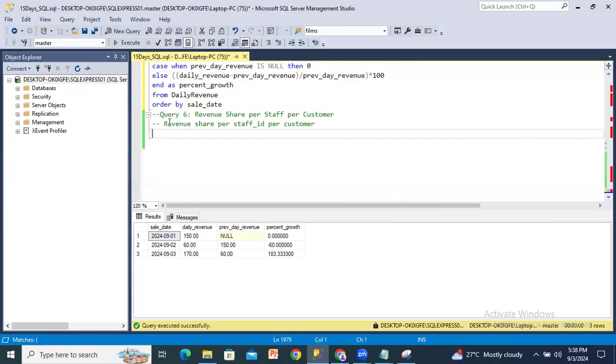The final query is called revenue share per staff per customer. So here revenue share is per staff ID. Revenue share: first we have to calculate the sum of revenue, which is the total revenue. After that, revenue divided by sum of revenue, and we can apply partition by customer ID. So we want it per customer. Okay, so let's try this one.